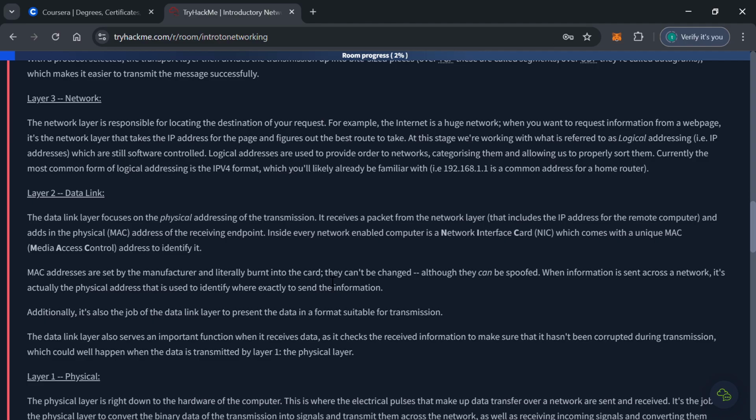Inside every network enabled computer, we have what we call a network interface card, and this network interface card will come with a unique MAC address. MAC stands for media access control. This media access control address is used to identify it. MAC addresses are burnt by the manufacturer, like they're actually burnt into the card. You can't change them, although they can be spoofed.